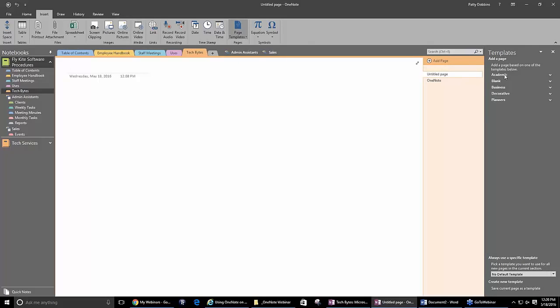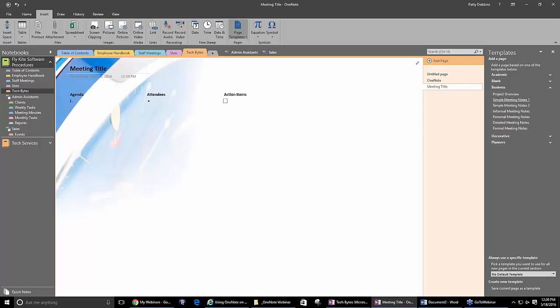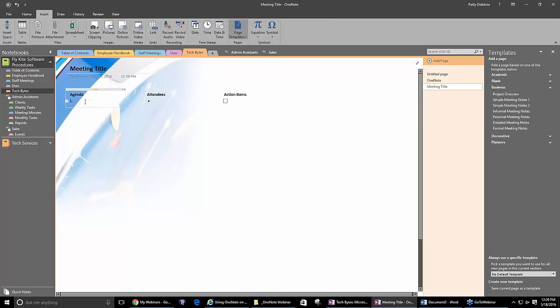Now, there are lots of templates in here to choose from, so let's just click on a business one, and let's say we're just going to use a simple meeting notes. So I'm going to go ahead and click on that, and I can see that it throws in the template. So I have an agenda. This is where I can keep the attendees that I have, and action items that come out of that.